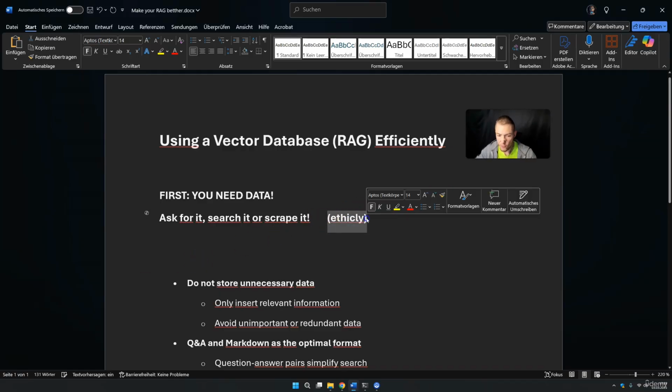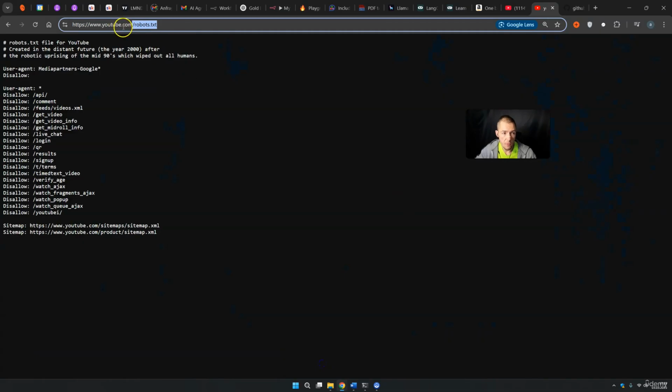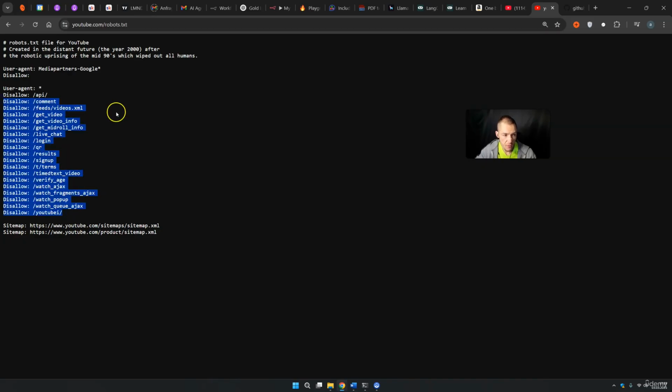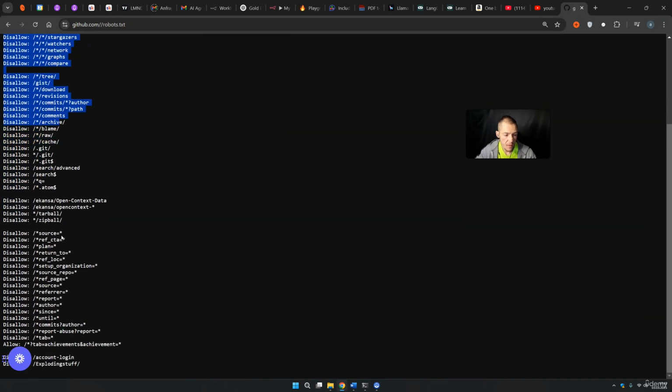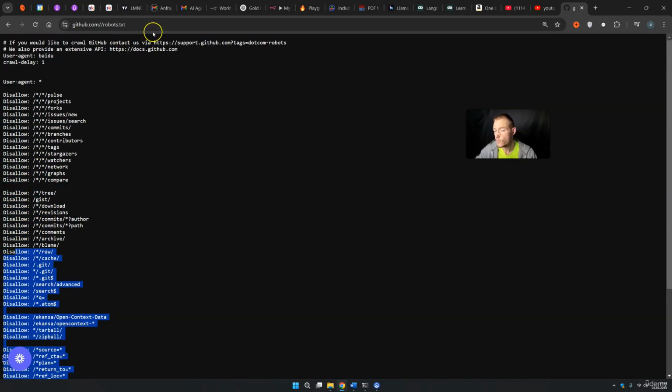So if you want to scrape, read the terms of use if it's allowed, or you can also do something like this. If you go, for example, on youtube.com and then you type in /robots.txt, you see what's allowed and what's not allowed. Basically, nothing is allowed at YouTube. And the same thing is true for GitHub. If you type in github.com/robots.txt, you see that a lot of stuff is basically not allowed. So you always need to type this stuff in. If you don't find anything, you should also read the terms of use.